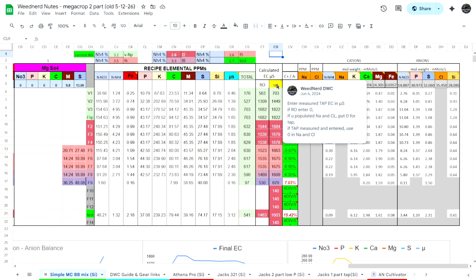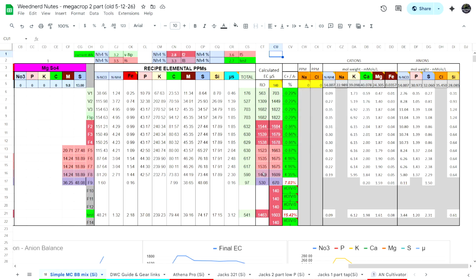If you use tap water, you can put your EC there because you can measure it and know exactly. That's the best bet. You just put your tap EC there and it'll add it to the EC of the RO. This row here is just a cation, anion balance. If you're within 5%, it'll stay green. If you're over 5%, that means there's an imbalance and you might see precipitation or pH fluctuations, stuff like that.